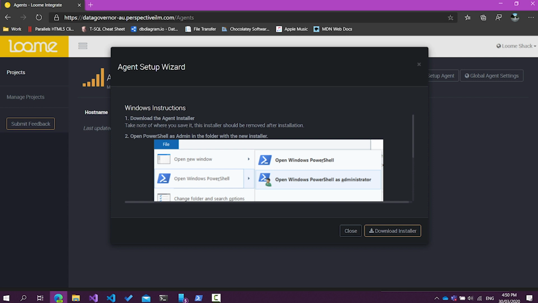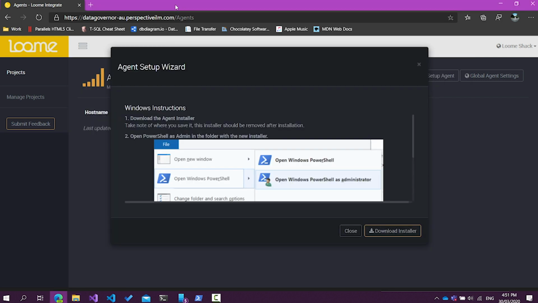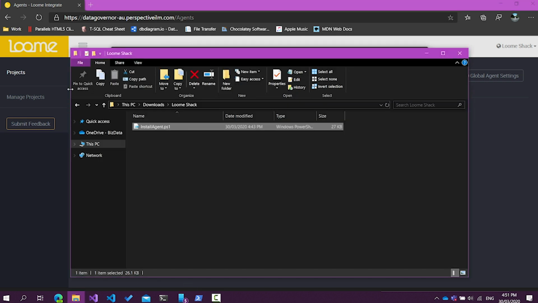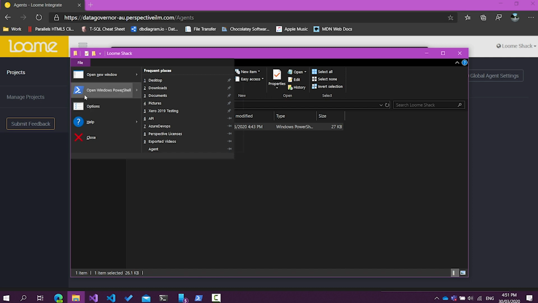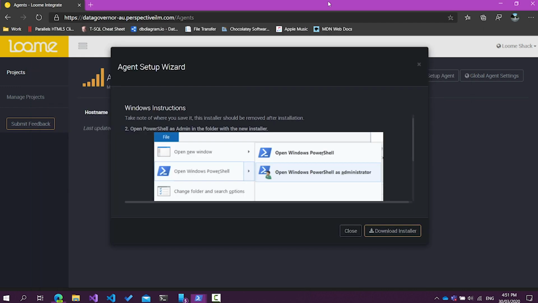The first step from the Windows instructions is to download the agent installer. This can be done by clicking the Download Installer button in the bottom right. I have one over here. Next step is to open PowerShell as admin in the folder with the installer. The easiest way to do this is click File, open Windows PowerShell, and open Windows PowerShell as administrator. You will then be prompted to allow the app to make changes to your computer.